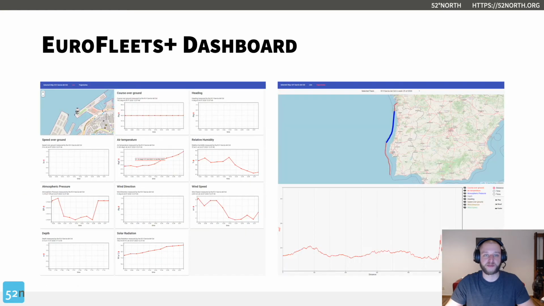Here we can see our dashboard, which is based on the generic Helgoland components. On the left side, we see live data where new observations arrive in near real-time via MQTT, and on the right side, we can see the visualization of complete trajectories of vessels.